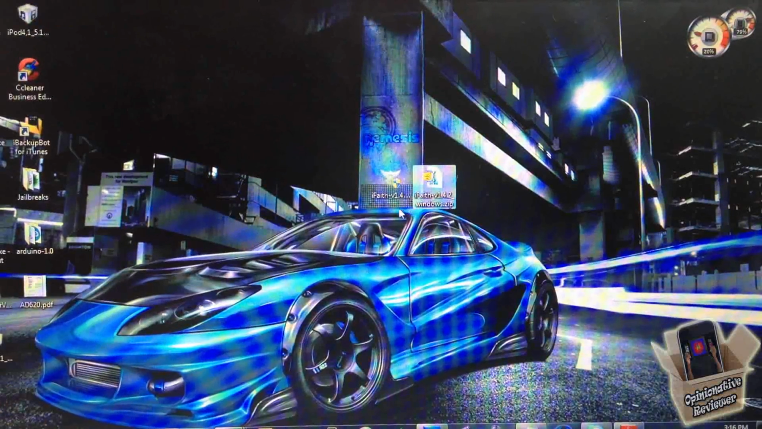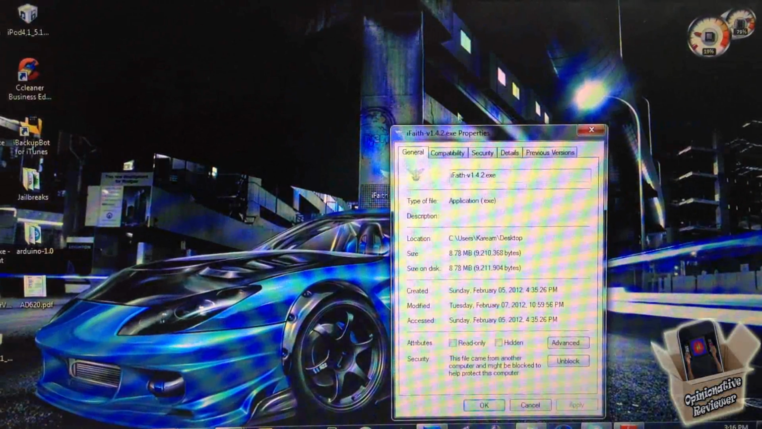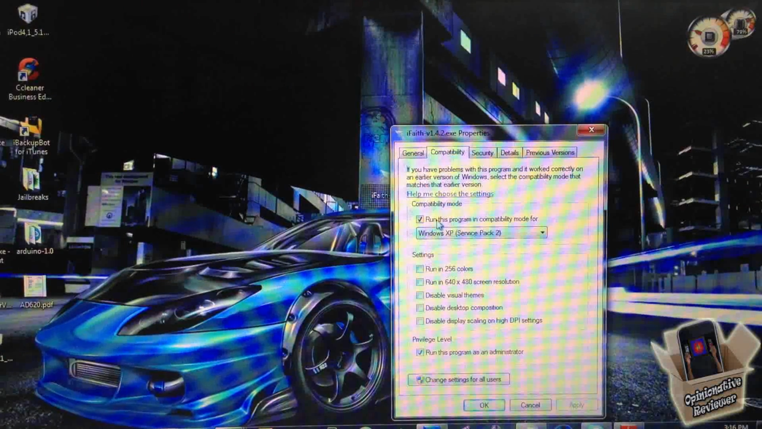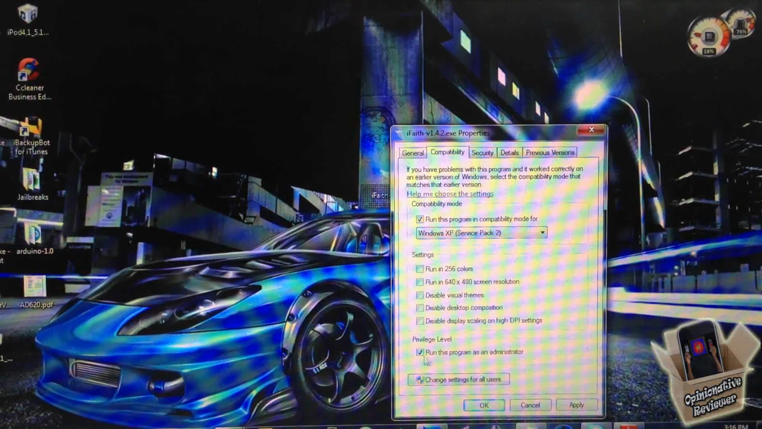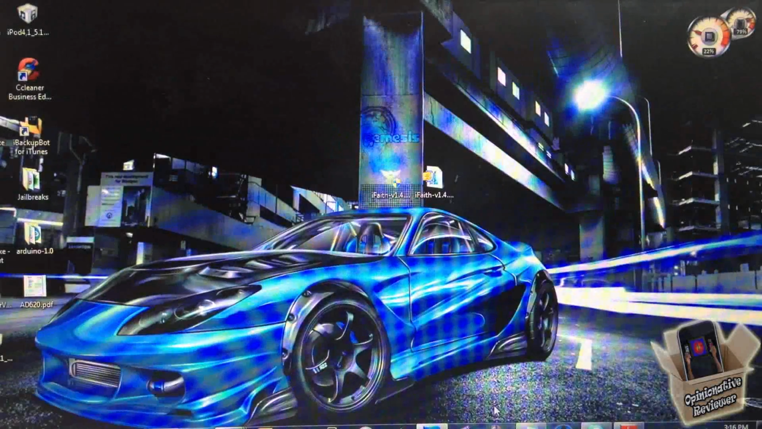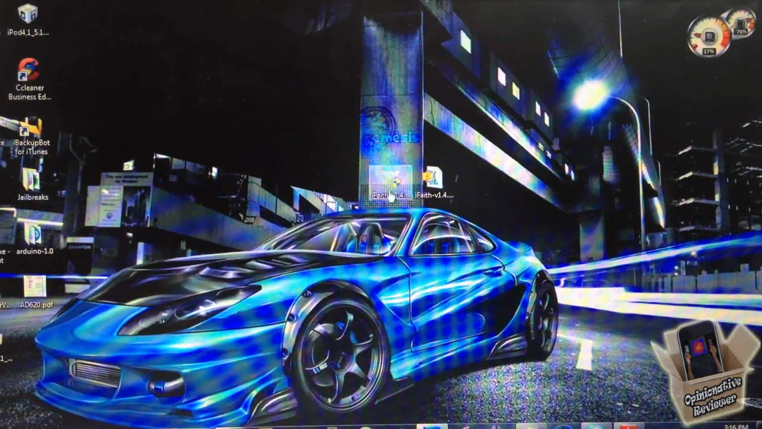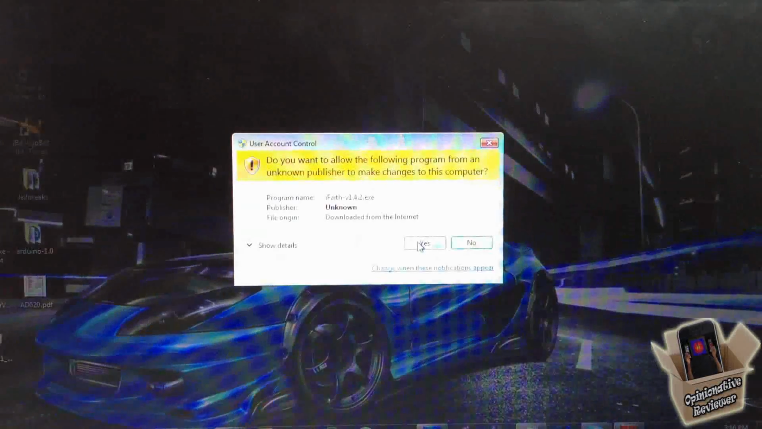So download iFaith, go ahead and right click it, click properties, click compatibility. Check off run this program in compatibility mode for, and select Windows Service Pack 2. Check run this program as an administrator. Hit apply and then hit OK. And that's only for Windows 7 and Windows Vista users. Windows XP users, you don't have to worry about that. So now we're going to go ahead and just open up iFaith.